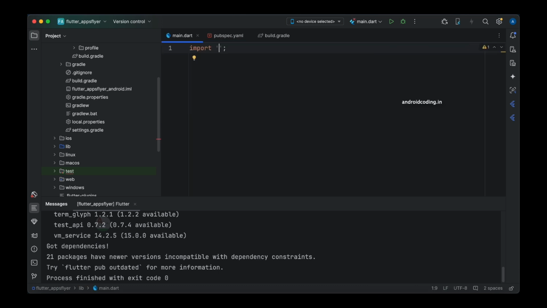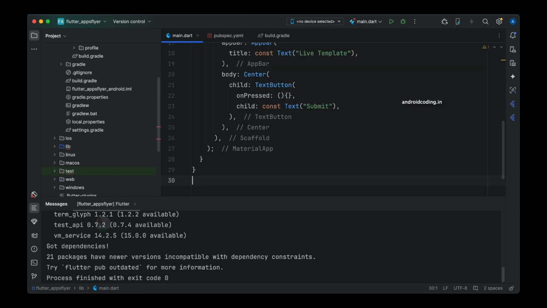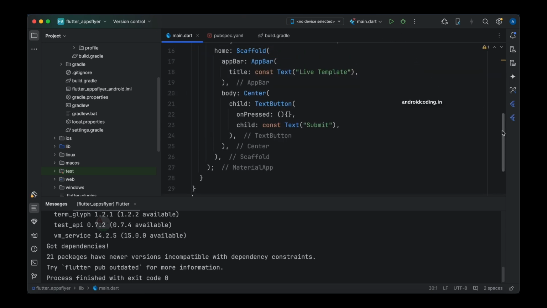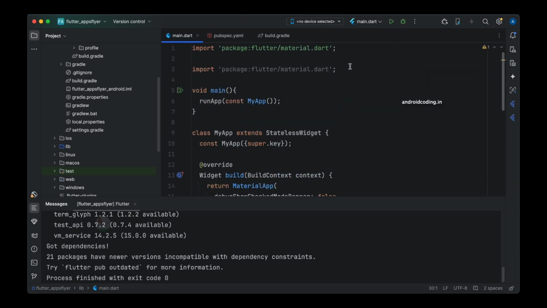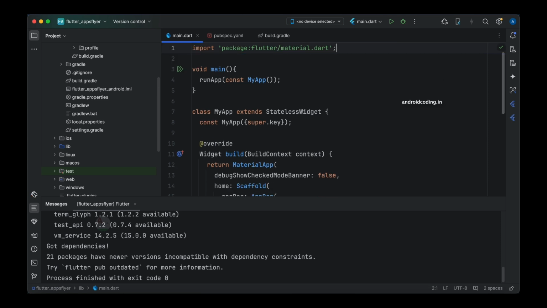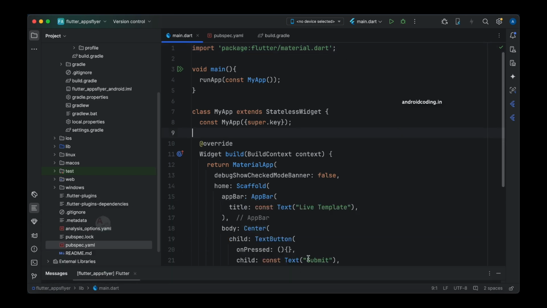So import material.dart. This is the first import, and quickly, instead of typing everything, I have created a template here. So I'll be making use of this template. If you are wondering how I got this template, here is the video tutorial for creation of a template, and you can watch it and create your own templates in Flutter coding.